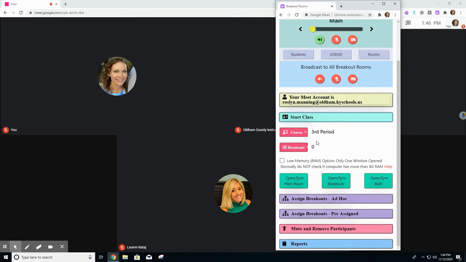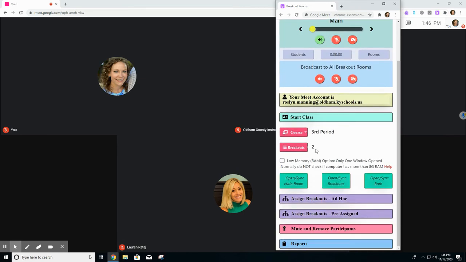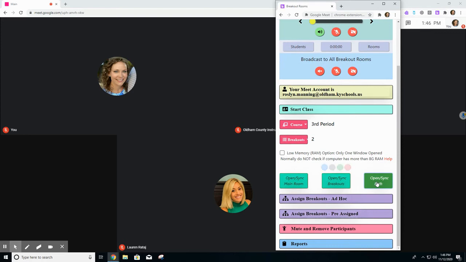And this will be really important for you to select your course. So I'm going to choose 3rd period. And I'm going to make sure that I've got 2 breakout rooms. And so it will only give you as many options of breakout rooms as you've created. So I've created 2 breakout rooms, and so it's only going to give me an option of 1 or 2. And then I'm going to go ahead and hit Open Sync Both.